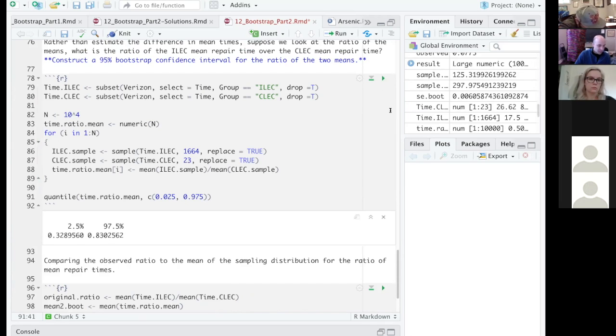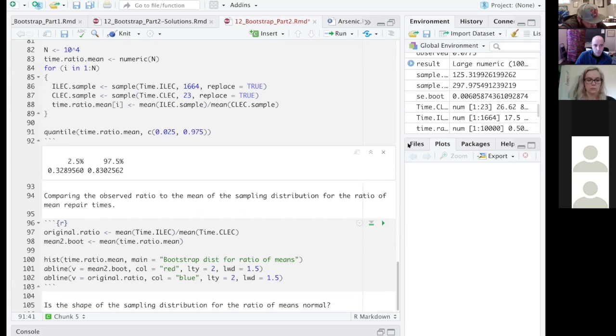So that's what I'm getting for my 95% confidence interval. So hope you're getting something close to those. Any questions?